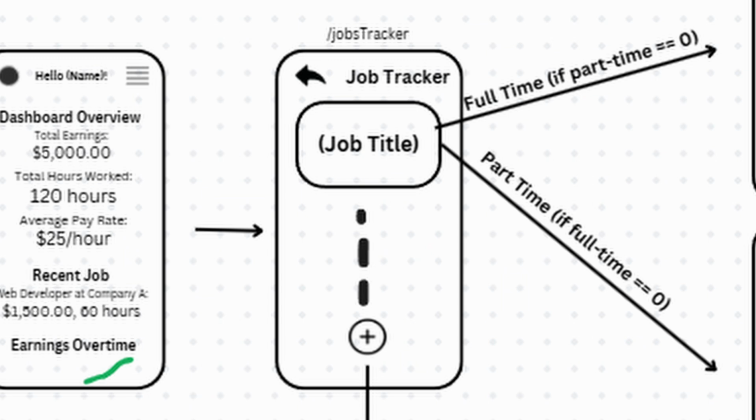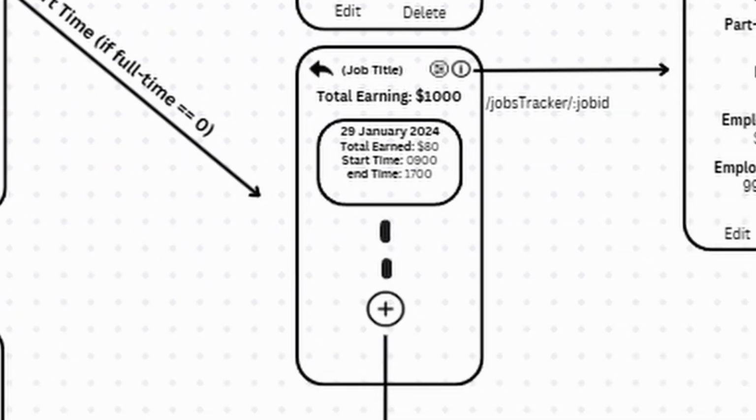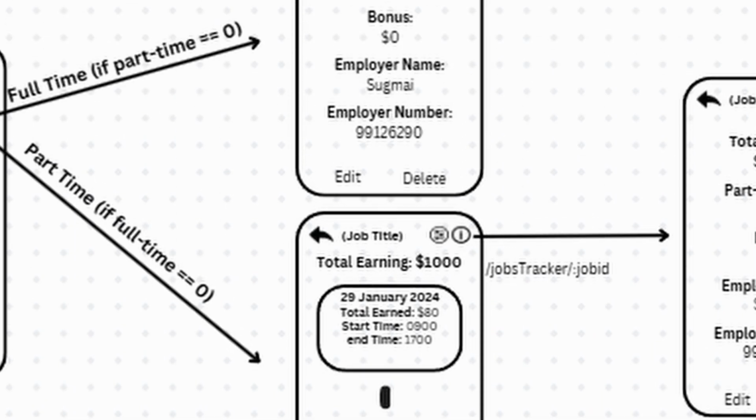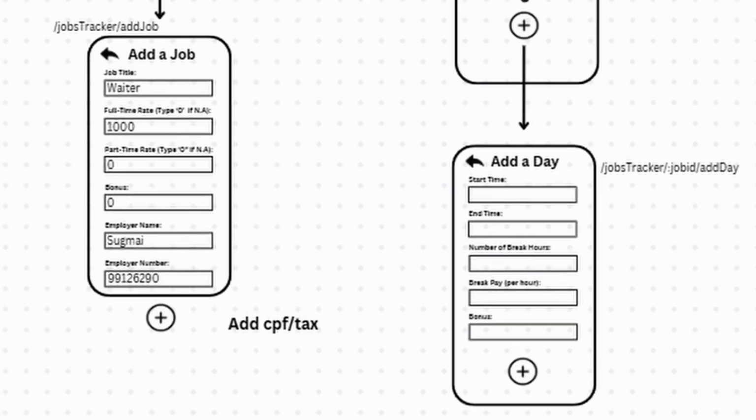at the main page. And clicking a job will bring you to either of these two pages. Number 1, a page where you can track your part-time work, and number 2, a page to track your full-time work. And then in each of these pages you can add jobs and part-time.